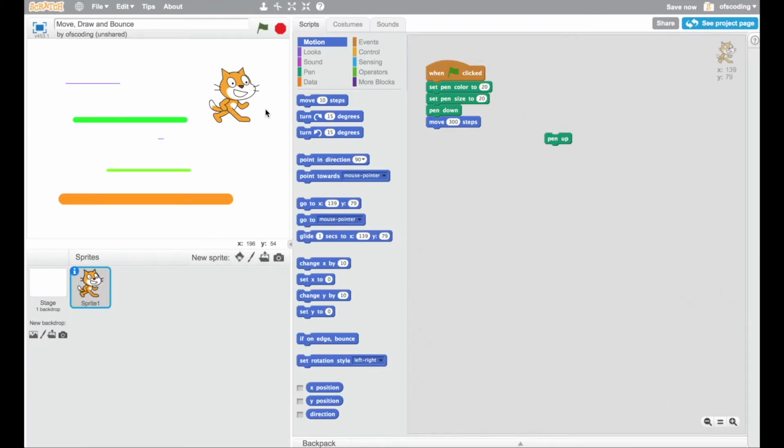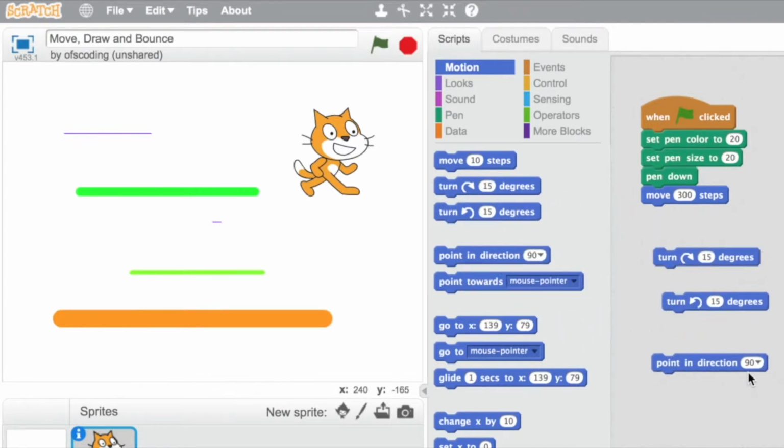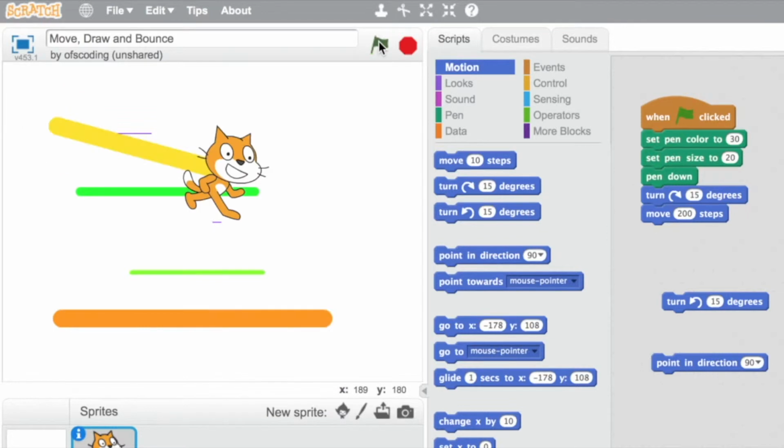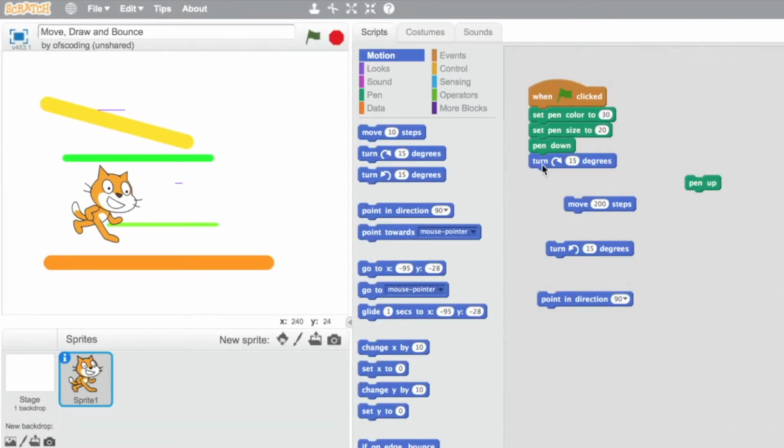Now it's time to be thinking a little bit about changing the angle. We can use these turn blocks or even point in direction. I'm going to use the turn block. And we can explore some different turns. Try turning this way.